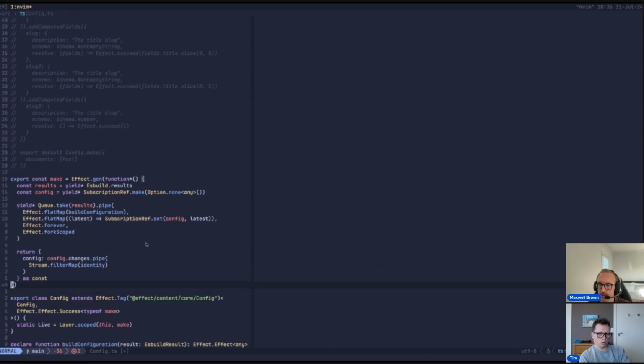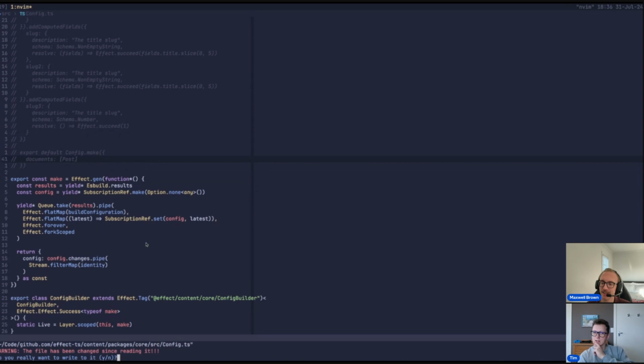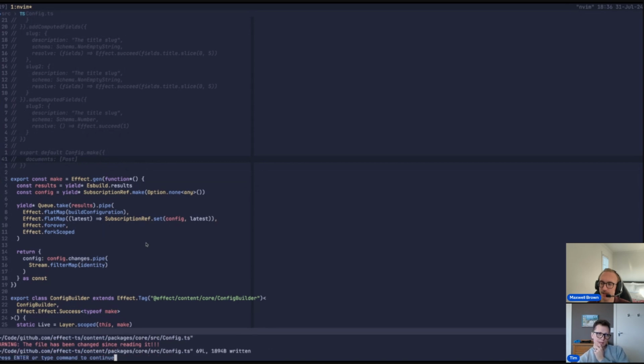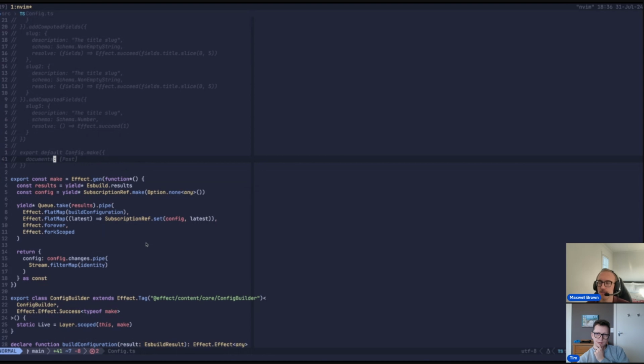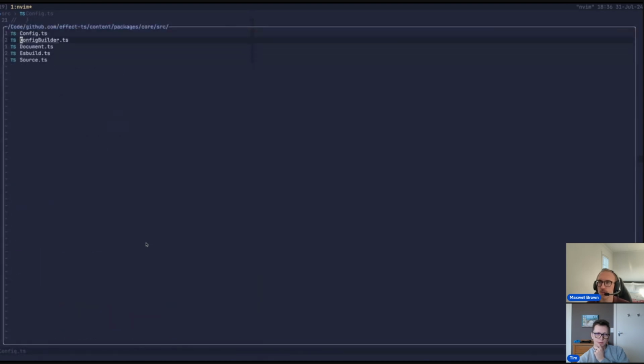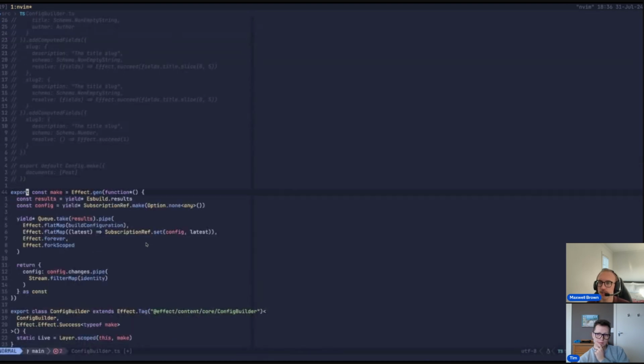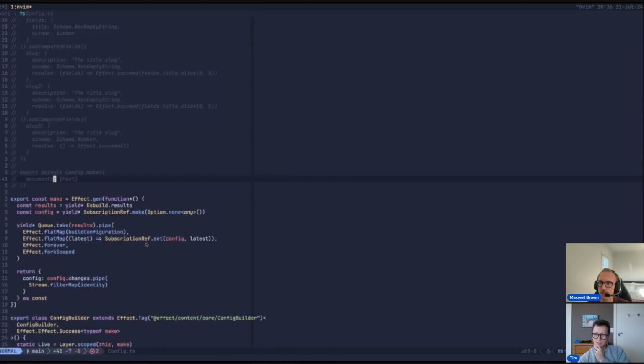Damn it. I know that in Vim there's stuff to do find and replace, but I have enough keybinds I need to memorize right now, so don't at me. File has been changed since reading it. Yes, write it. So this is the config builder, and then I think I just wrote those changes to config as well. Yep.